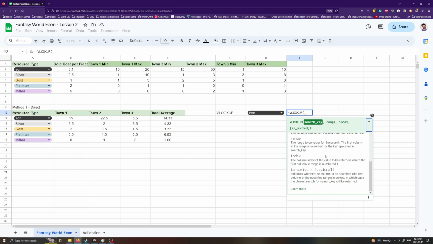So let's dig into that a little bit. The first two kind of make sense. What is index? Index is going to return a value from a column by number. And we'll get into that a little bit more in a second. And then the last, is sorted, is asking if your data is sorted in some sort of ascending or descending order. I always just put false in there because usually my data is not. So we'll just do that today. Let's play around with this.